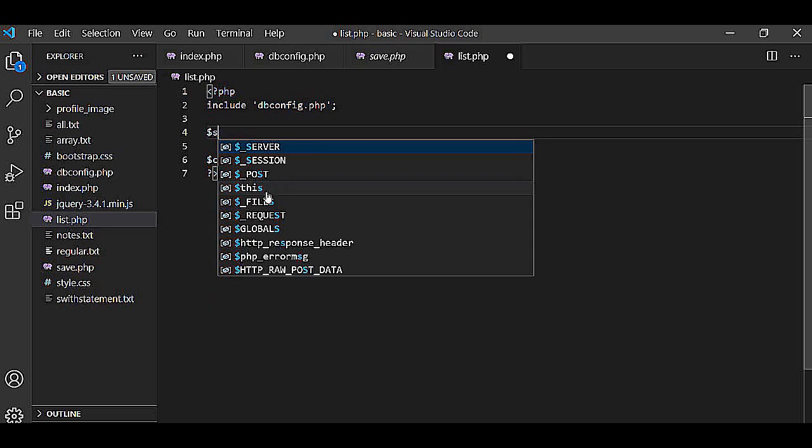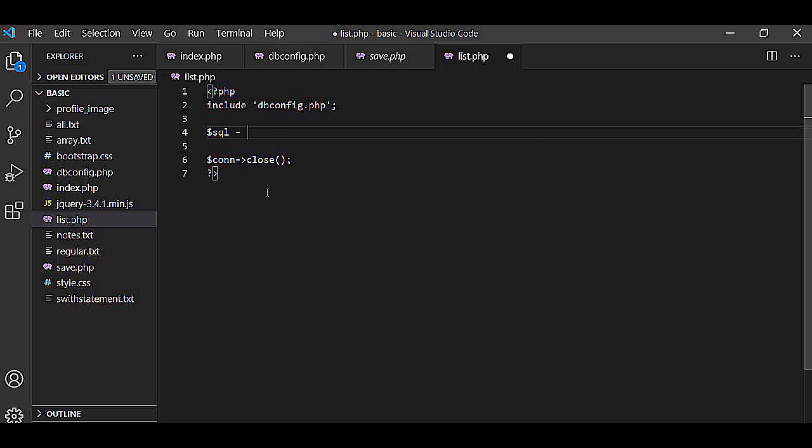$sql equal to select asterisk from registration.